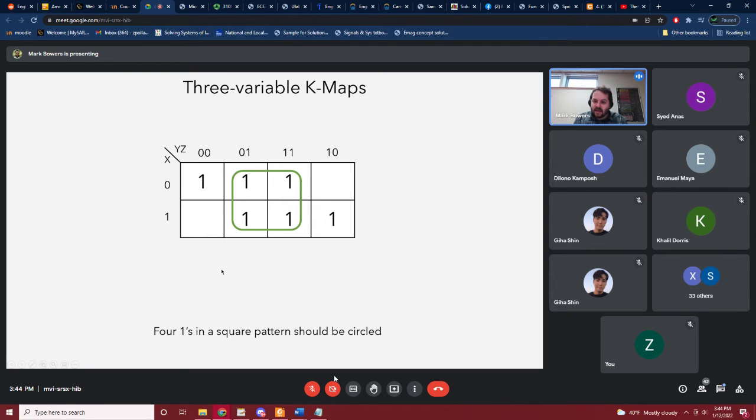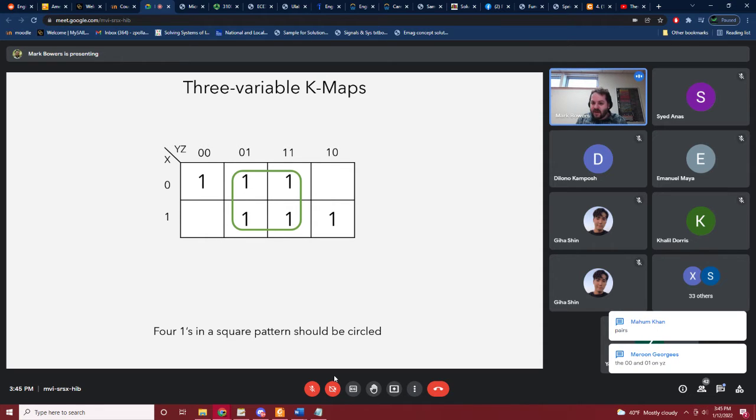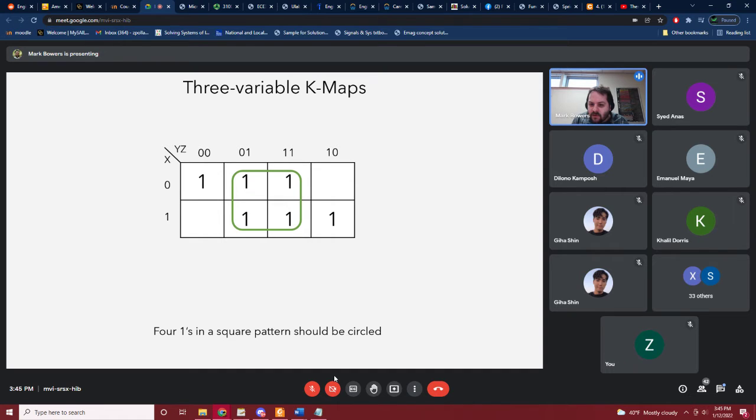What are the next things we should circle? The singles. What you want to do is circle the largest thing that you can, even if they overlap. So you'll get a smaller logic function that way. Maroon and Mahum both said you want to circle the pairs here. So we'll circle there and we'll circle there.